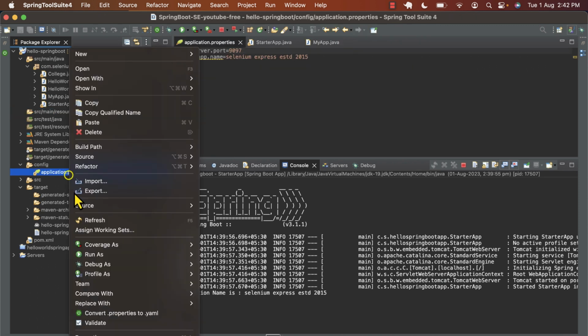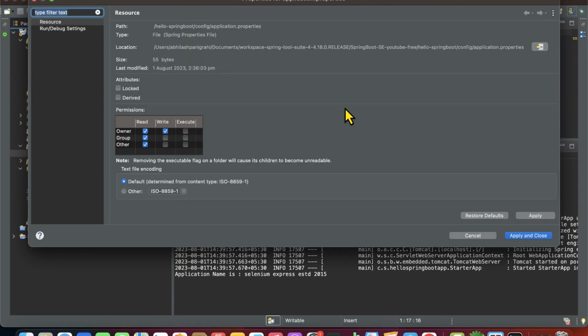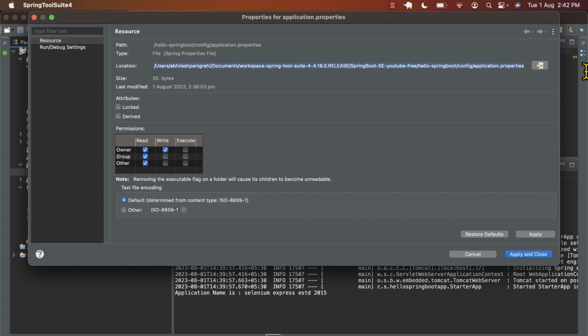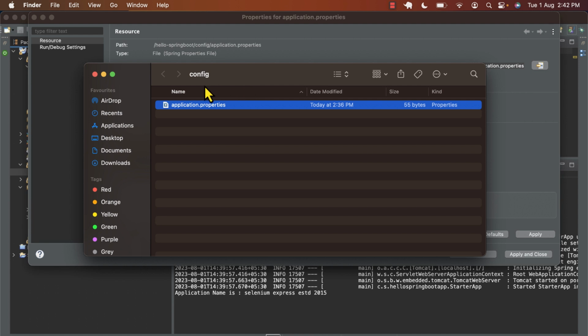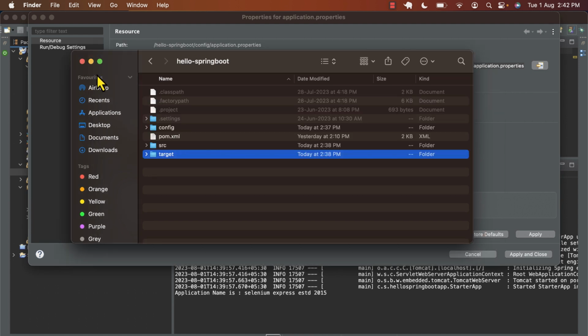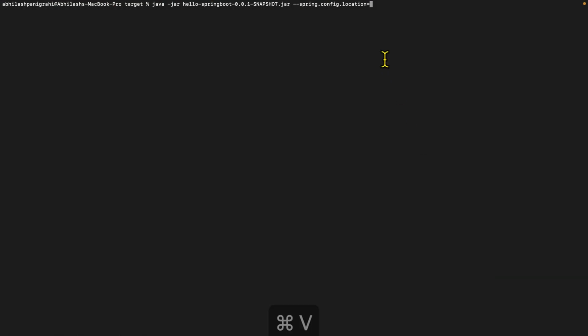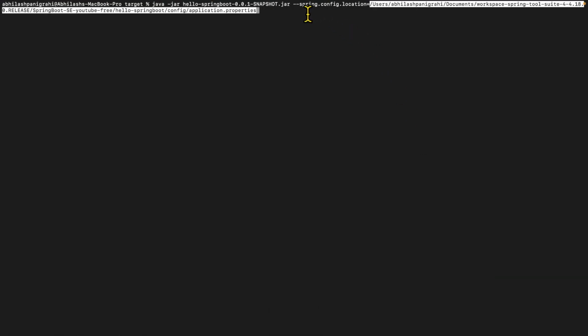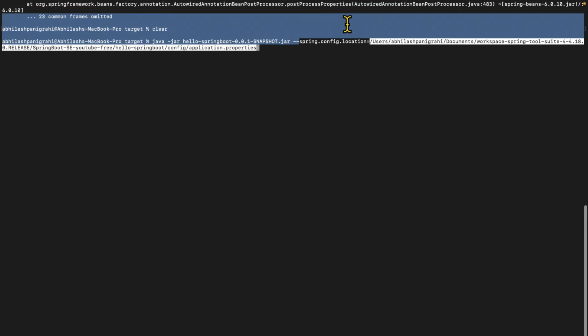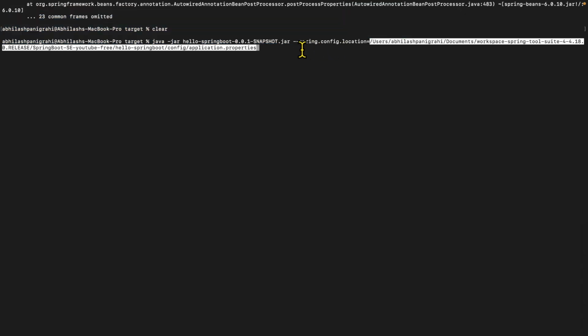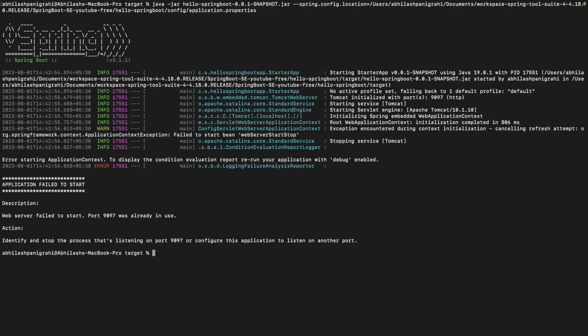this application.properties file inside the config folder. Copy the location directly, Control C. This file is present inside this config folder. So let me close it, go to my terminal window, and specify my location like this externally by using this particular property. And if I do an enter here, now this is going to start fine.